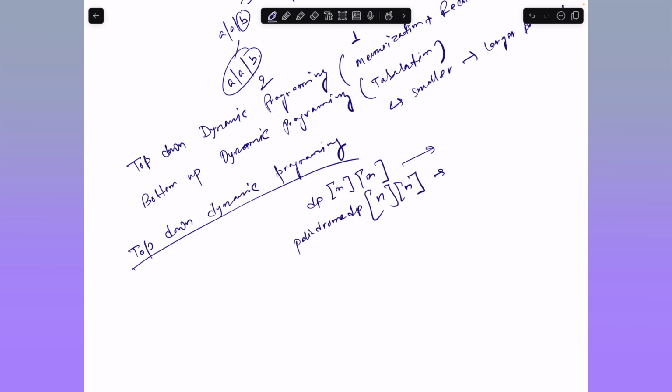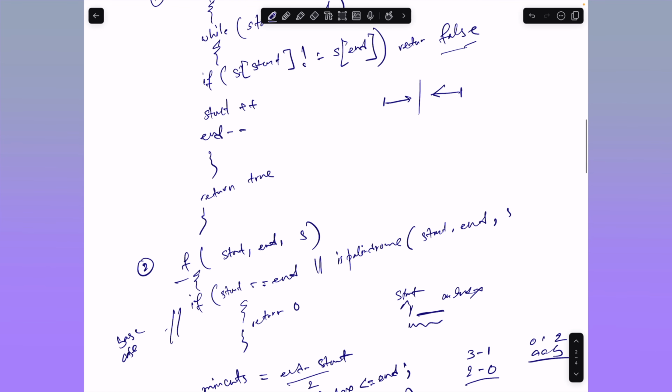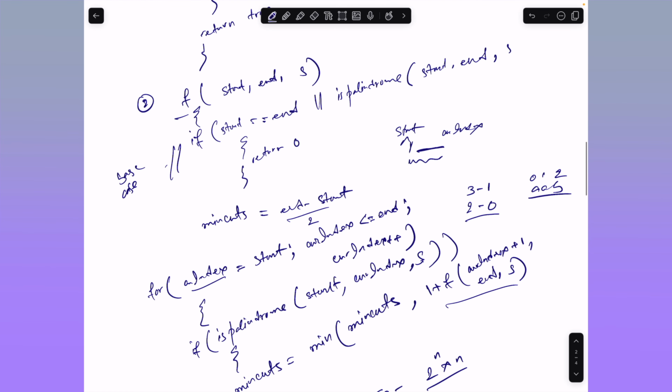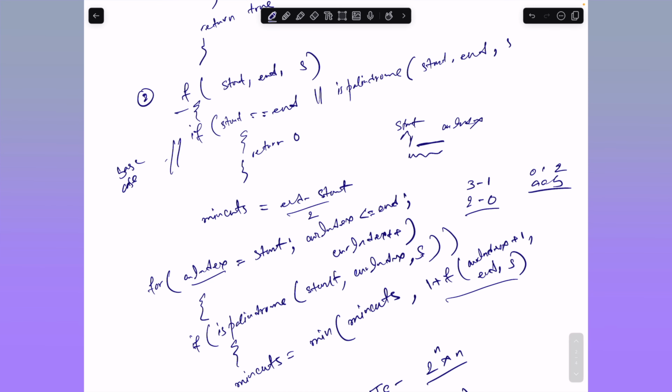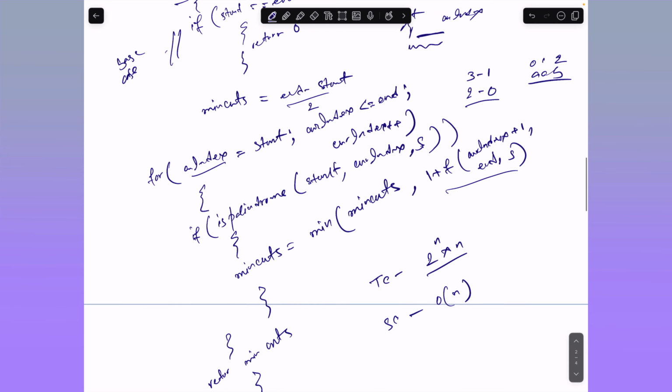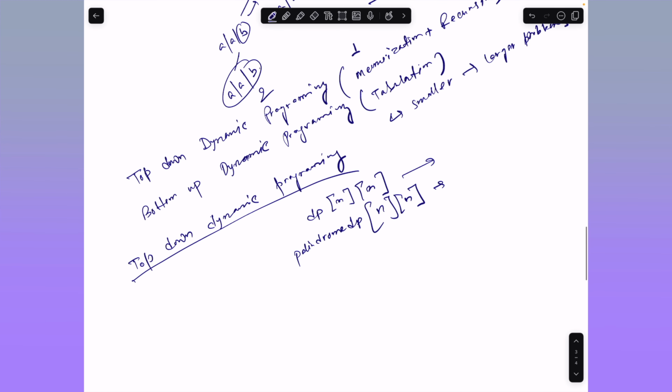But over here you can see that the n parameter is not changing, so the only changing parameter is start. So in this case we can think of having only one DP array. I think one DP array will suffice, so we don't need a 2D DP array. This DP array will be initialized with -1, and the palindrome DP array will be initialized with false.